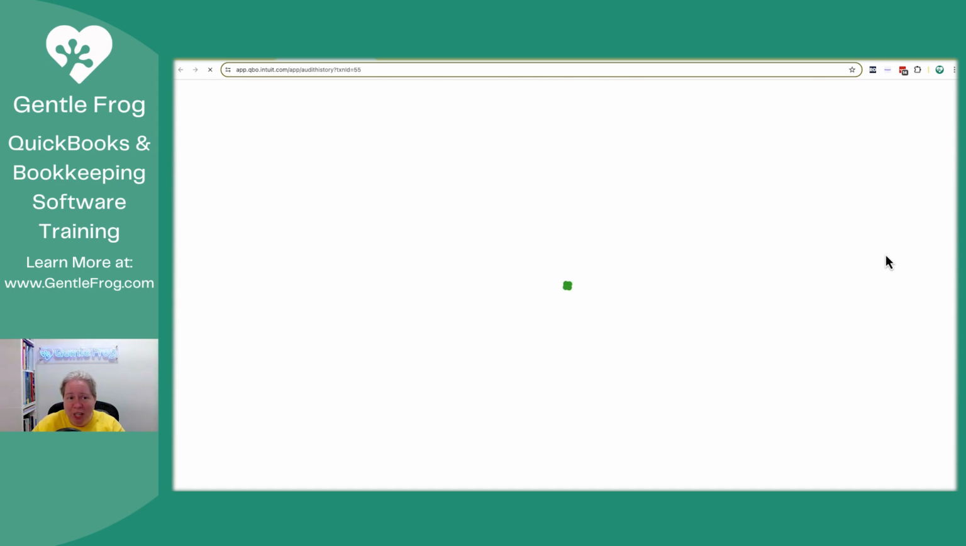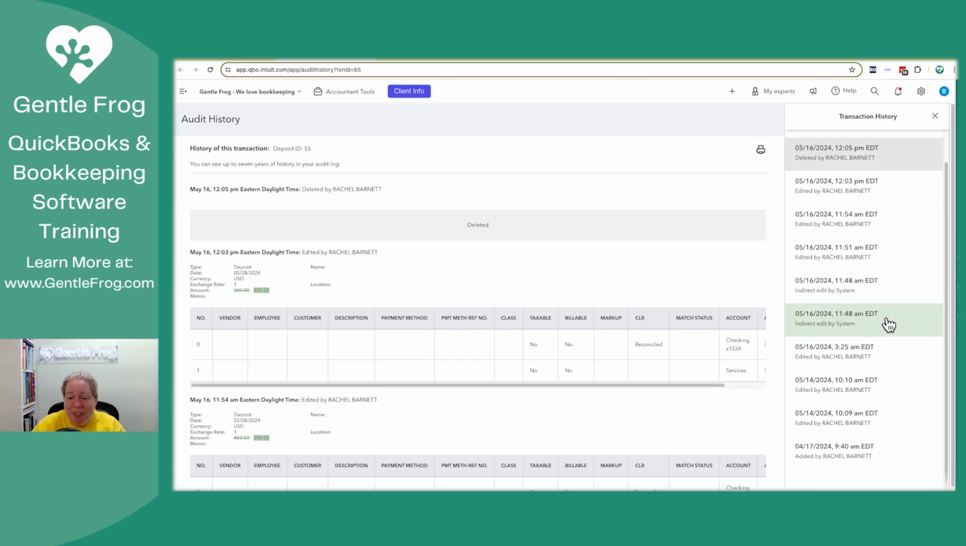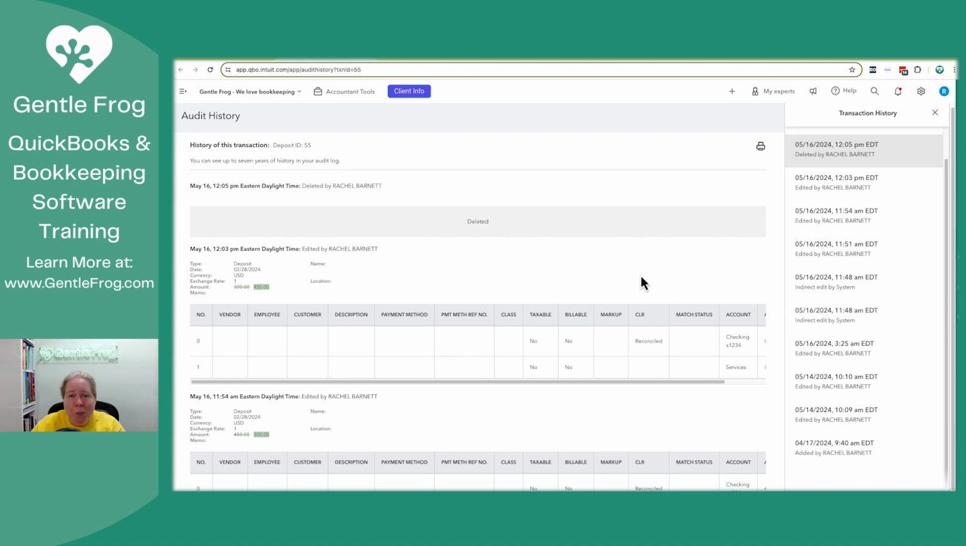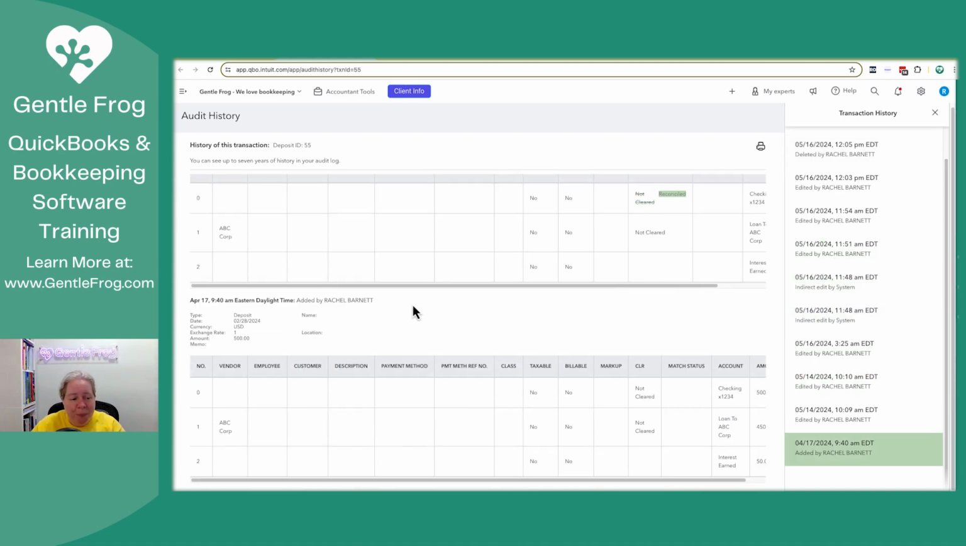I've made all kinds of changes. I've been picking on this poor transaction all day. So you can see all the different changes that I've made. What I like to do is just go to the bottom. It helps me think if I can just start at the bottom.